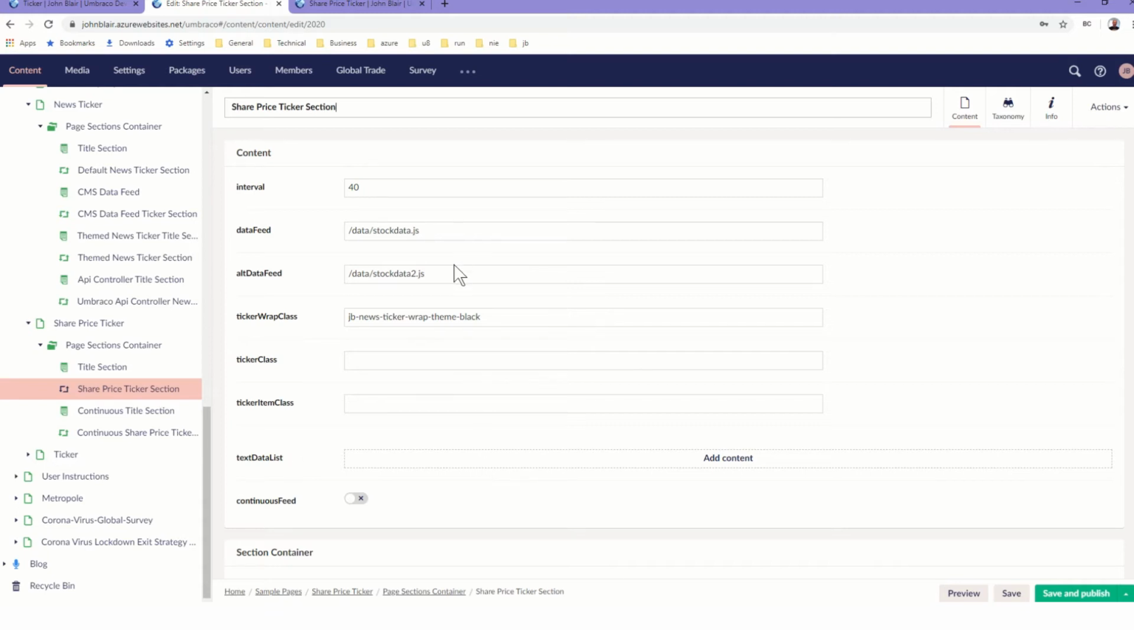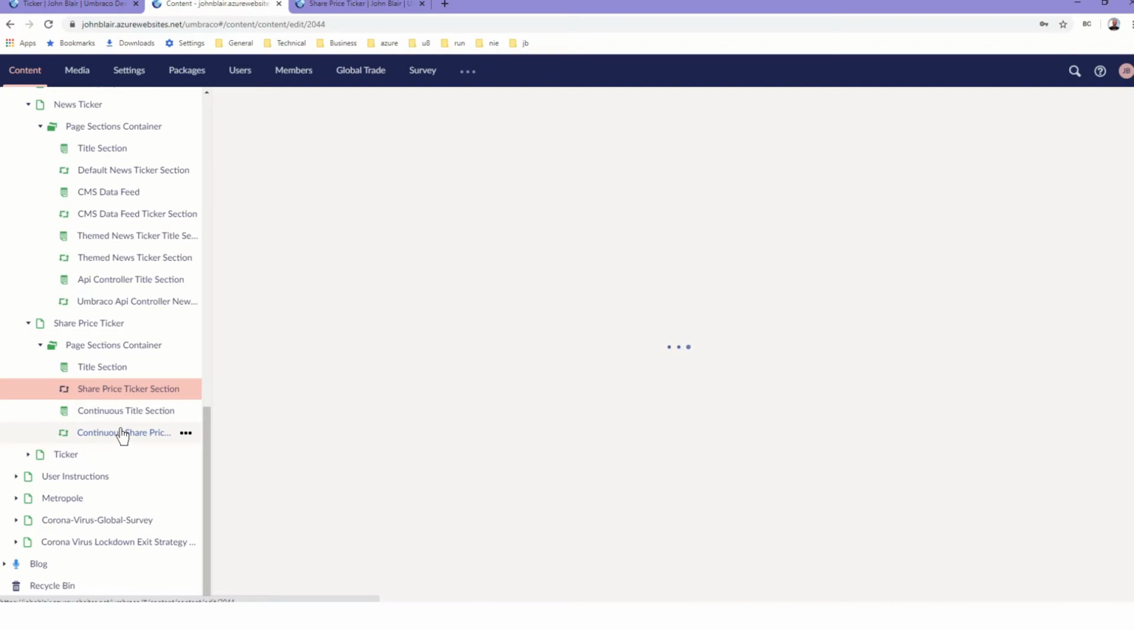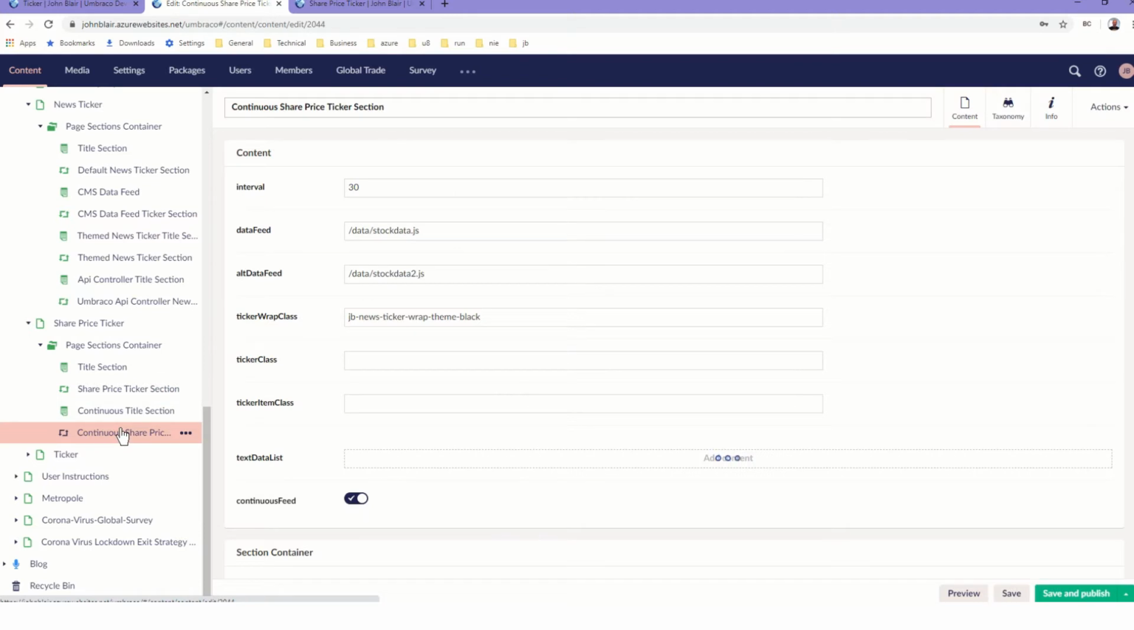If we didn't want to use feeds, then we can just add a nested content type of data items and pull the data in from there. We can then use the ticker in a continuous feed or not. So the first ticker we'll see we're not using as a continuous feed. If we take a look at the second ticker, then we can see that continuous feed is turned on.